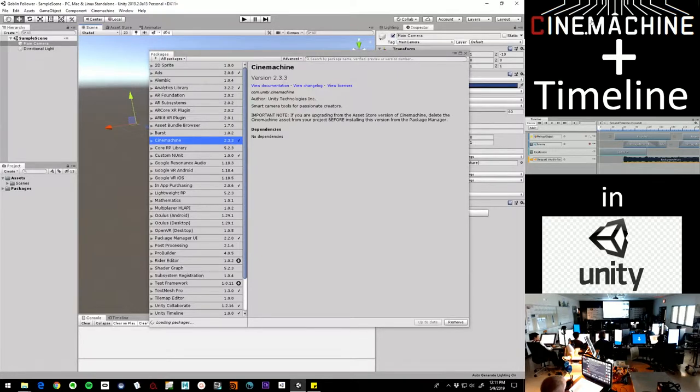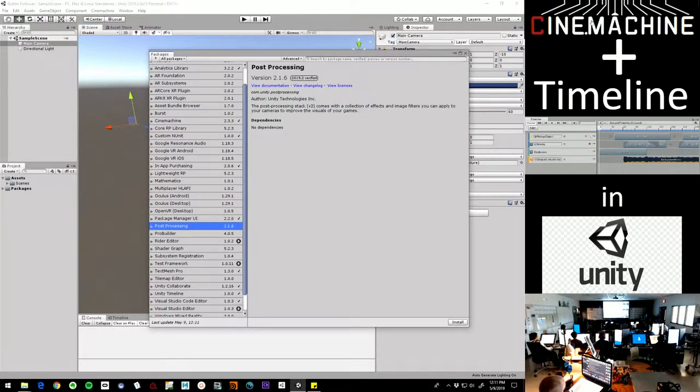And also we want to get the post-processing package. And this is what's going to allow us to add some filters onto our camera to do cool things like depth of field and vignettes and chromatic aberration and all kinds of cool stuff. Okay, so here it comes. And actually we'll just hit this post-processing thing right at the end because that's just extra.